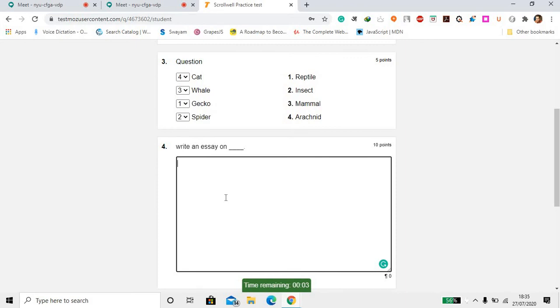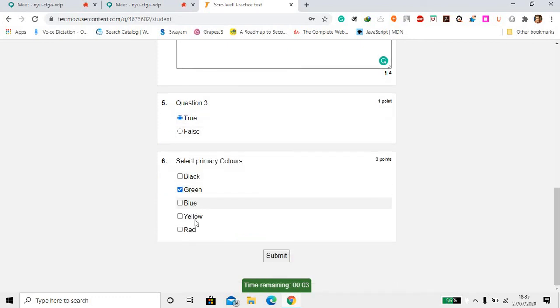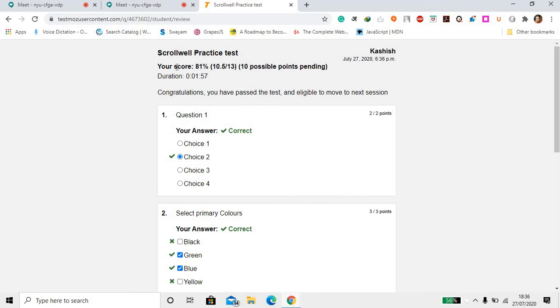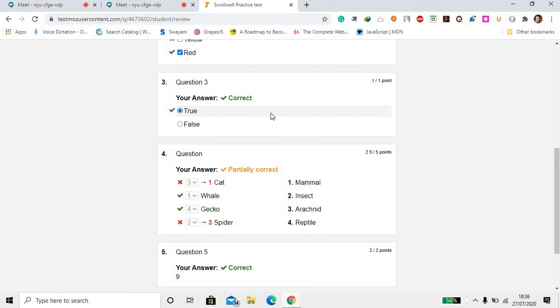Students can write the essay over here. This is the essay. Okay, so the yes answer is true, and this is green, blue, and red. Okay, so I can submit this test. So I am able to see that I have scored 81% marks, and I have passed this test as the criteria was 70%, and I am able to see this message, congratulations, you have passed this test. I am able to see the correct answers and the wrong answers.